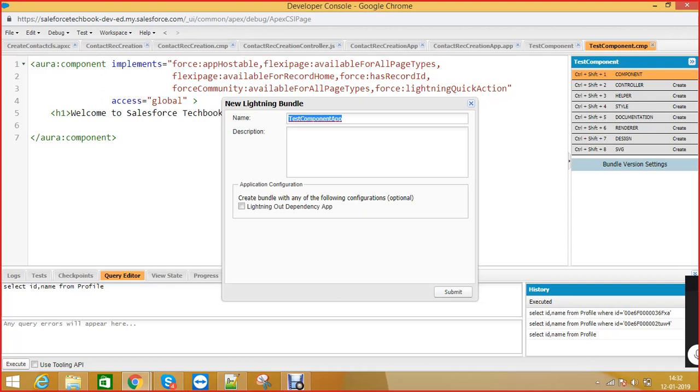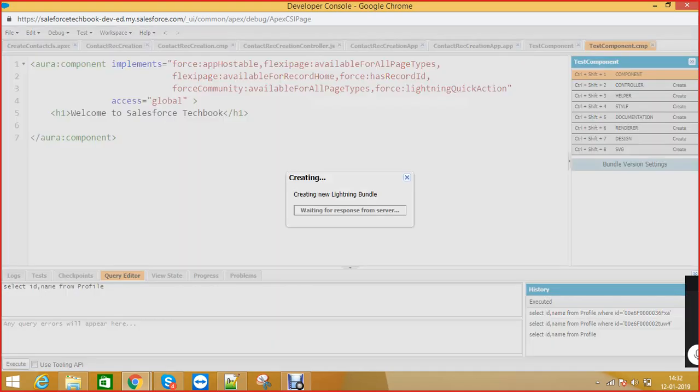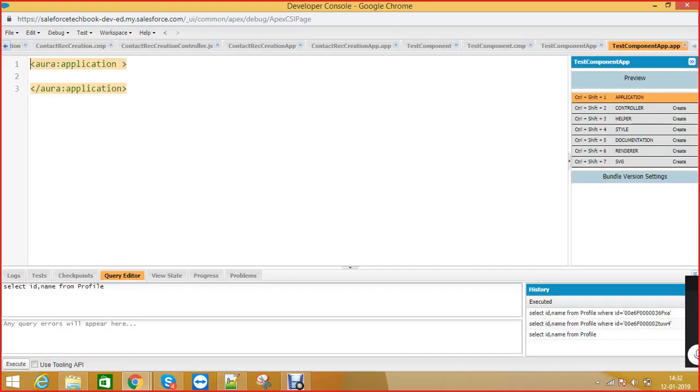For now, let's see how we can create a lightning app. So create a lightning app. To include our lightning component, we just need to use c colon. This is the default namespace. If your organization does not have any namespace, you have to use the default namespace c colon and your component name. Done.